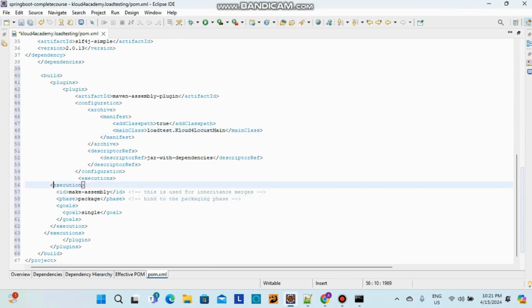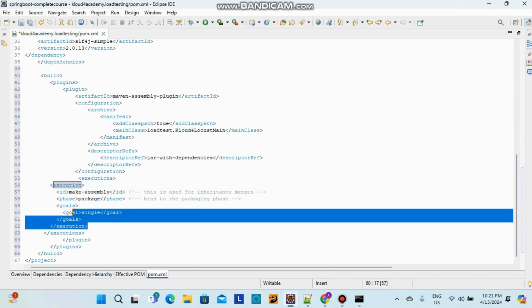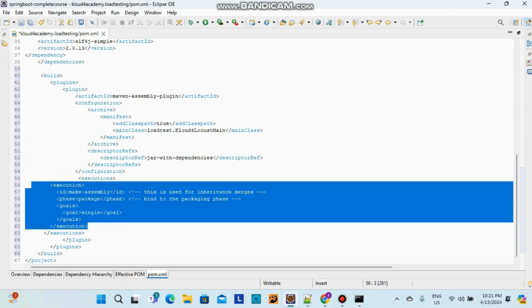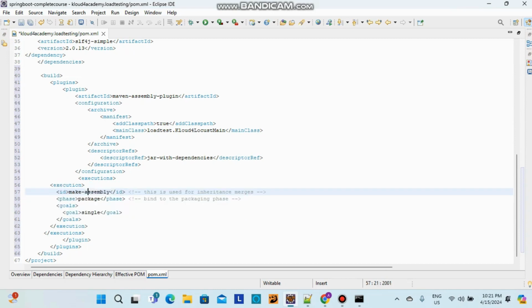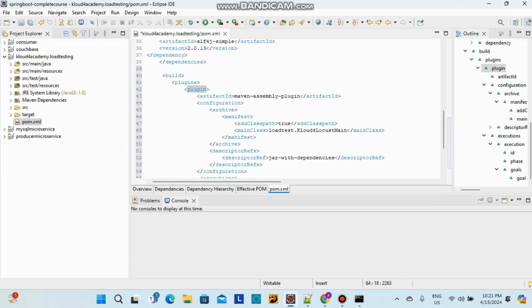So this is the command we need to execute. If you are not giving this, then we have to clean, build and install. Instead of that, we are giving the Maven command, assembly package single. So we don't need to give anything else, and it will automatically package the jar file, right? Now we have added the entry.